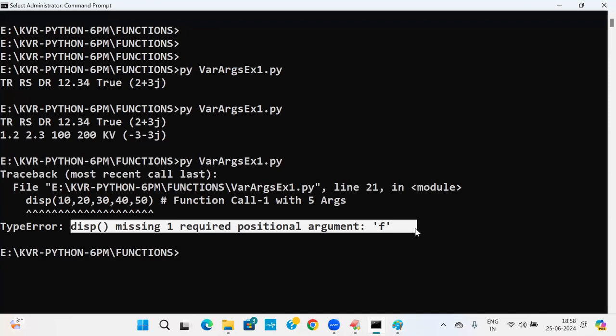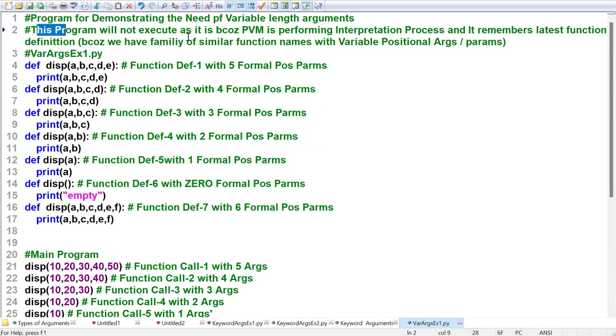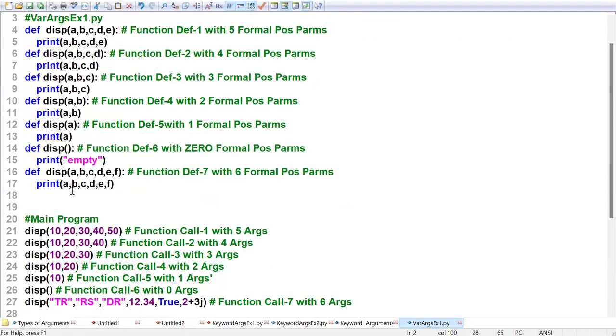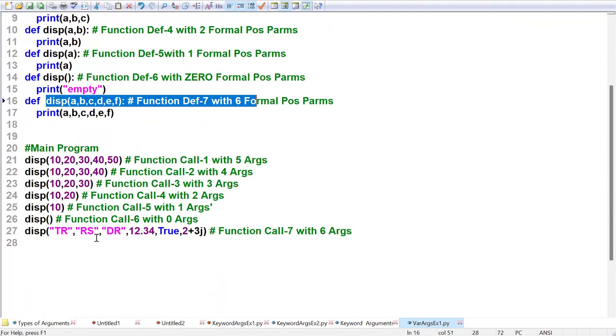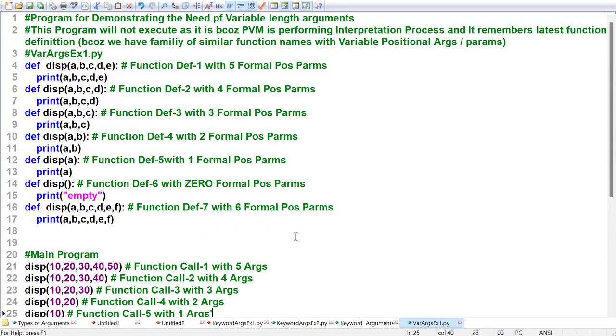So this error is coming. I will mark this as an error. All of them are going to be errors. So this program will not execute as it is because of the interpretation process. It remembers the latest function, this one only, but it won't remember the other ones. That's why these errors are coming. And how can I execute this program? That is my next step. Shall I show you how to execute? Yes. Ranjit Kumar, did you understand? Shahid, I'm telling how to overcome this problem. I'm telling now only. He's asking that.